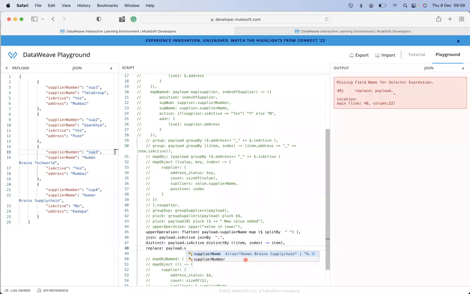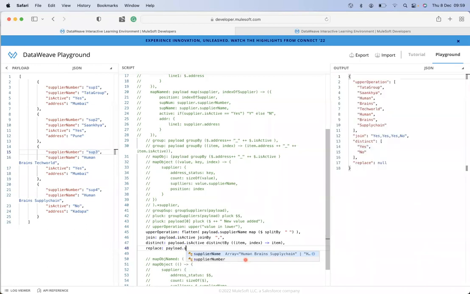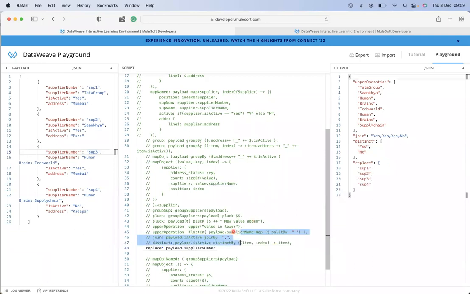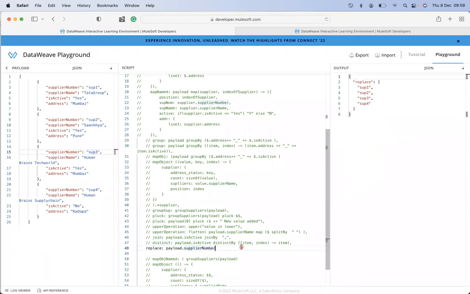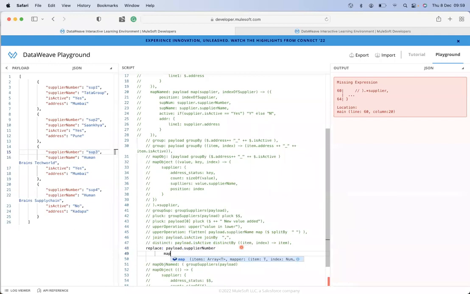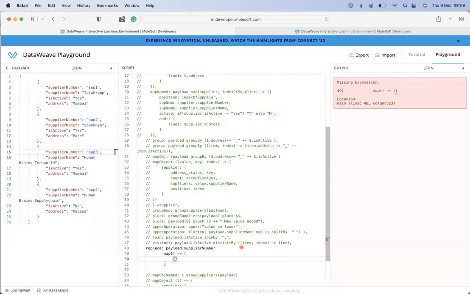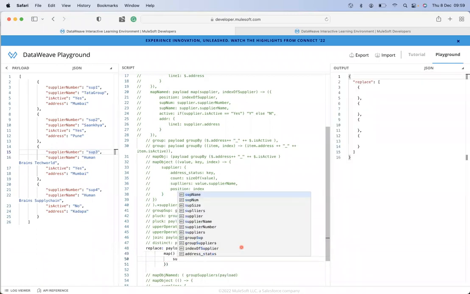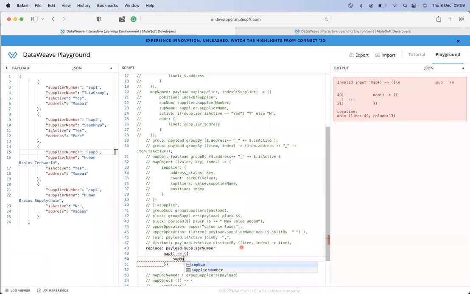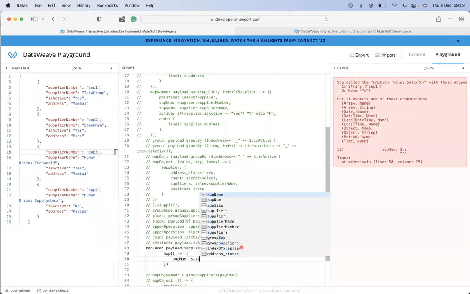Using payload dot supplier number. Okay. So we have supplier number records, and on each supplier, I want to check and transform the data into a different structure, and also here, supplier num. I want to use this dot dot supplier number.